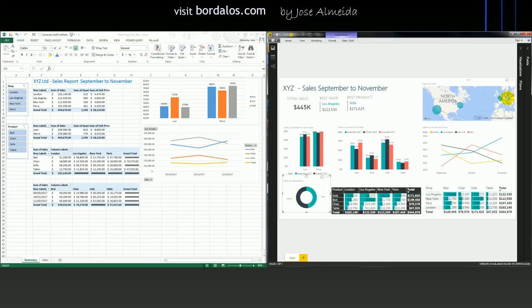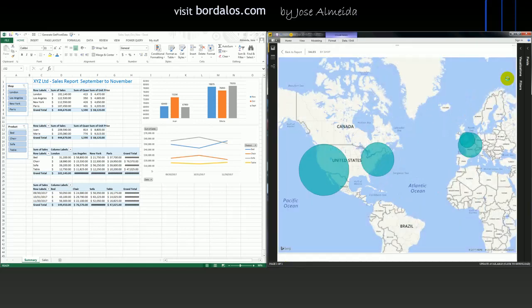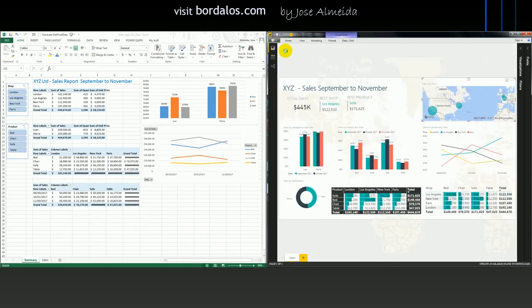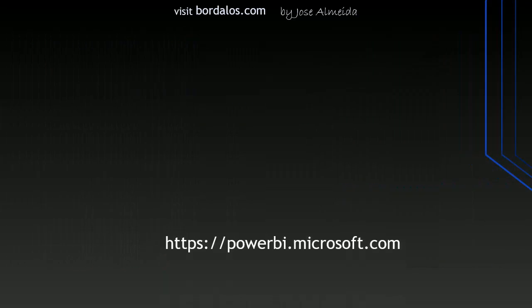Here, side by side, an Excel and a Power BI report. Can you see the difference between the two reports? Of course you can. So without further delay, let's start.